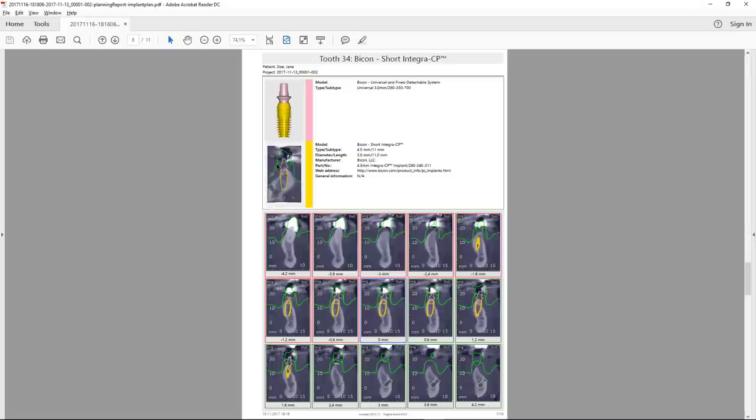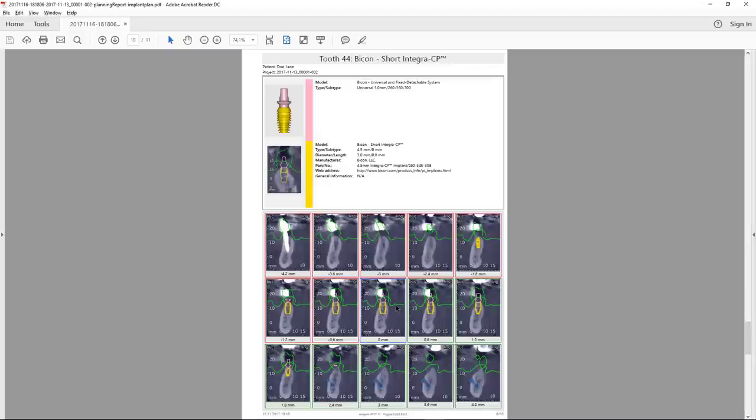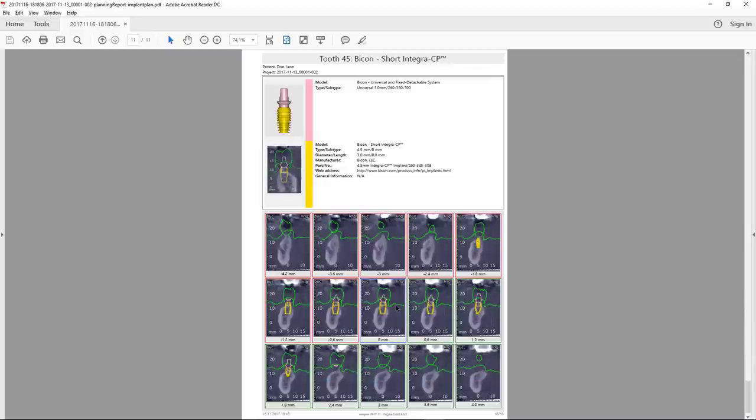The last pages contain detailed information and cross-sections of each placed implant. The cross-sections start at the center of the implant, depicted with a blue border, and run left and right in fixed step sizes. This is available for every implant. Let's proceed with the other output files.